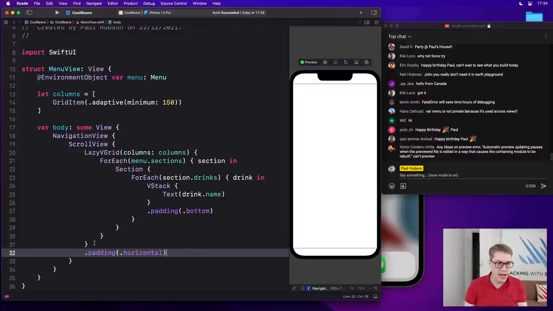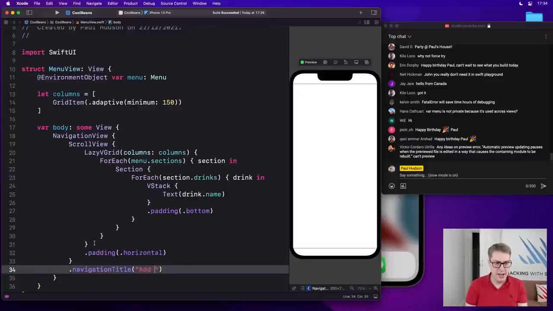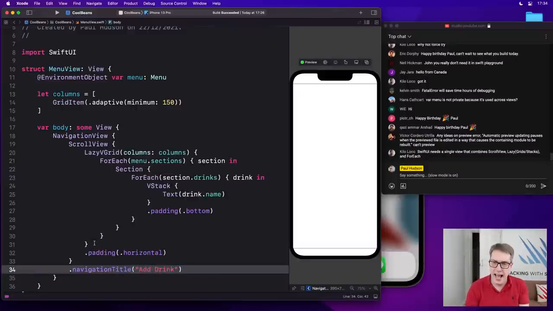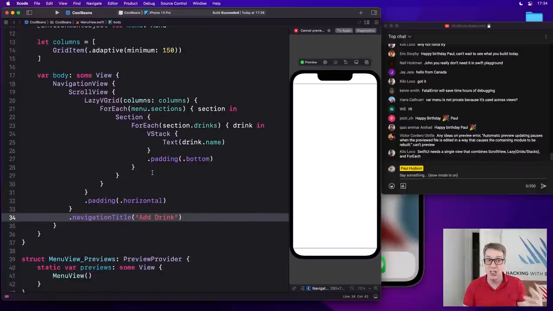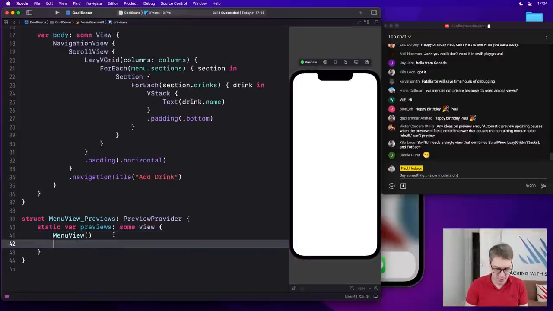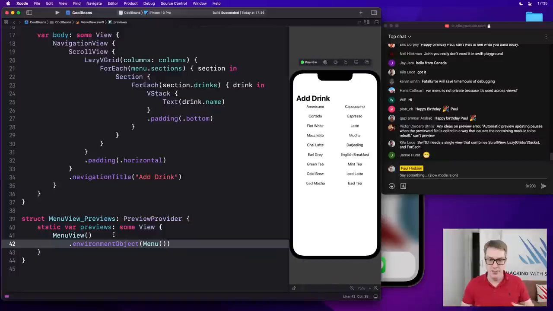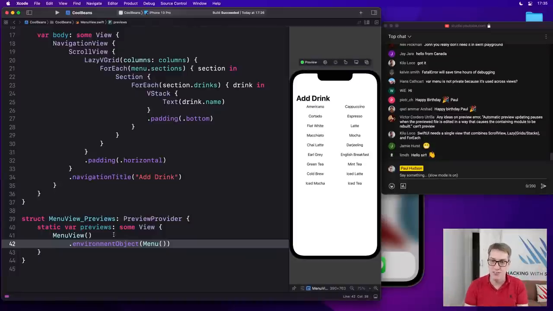And then we'll add a title to our scroll view, nav title, saying add drink. So a question here, any idea in a preview error warning here? So it's complaining because we haven't injected this environment object yet into our menu view. We've asked for menu to be there. We haven't actually used it yet. And so you've got to update the preview. I'll do that now. Menu view environment object is a new menu. Just inject it on in there. And bang, our preview springs into life, which is great.